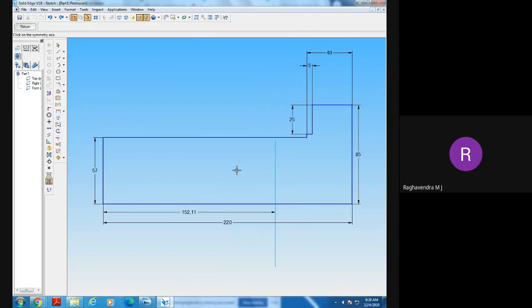Now go to symmetric axis here, select this as the symmetric axis. Now symmetric relationships. Now this line and this line should be symmetric with respect to this one. Since we have already given this dimension, it will not take. Now go to symmetric axis, select this. Now go to symmetric relationship, then select this line and this line.